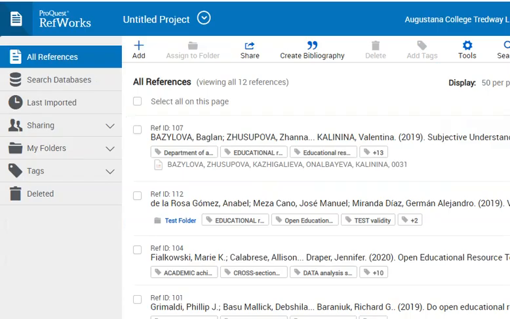Now, there are two main ways you can go about exporting your existing citations from Refworks, which you can then upload into EndNote Basic. The first is to go through and select the individual resources that you wish to transfer over, and you can do so by selecting all or by selecting each item individually as you go through the list of resources that you have saved.